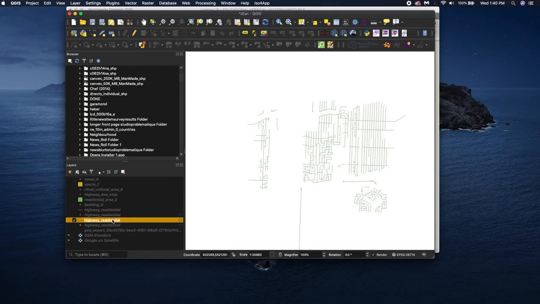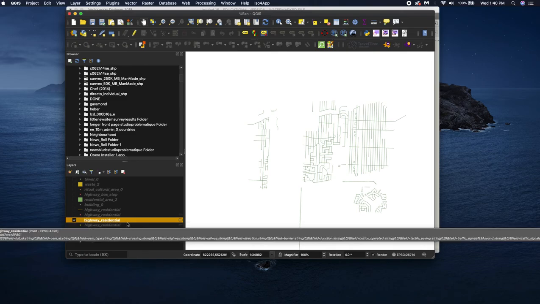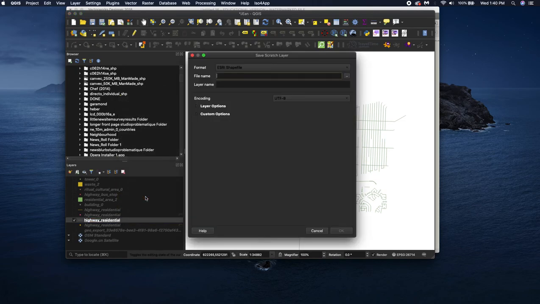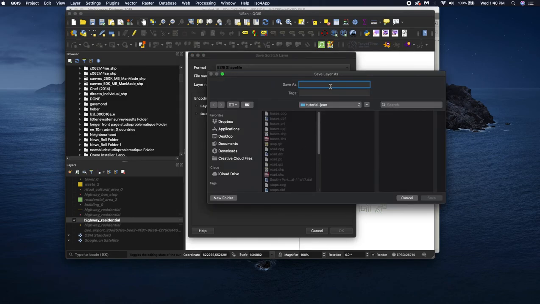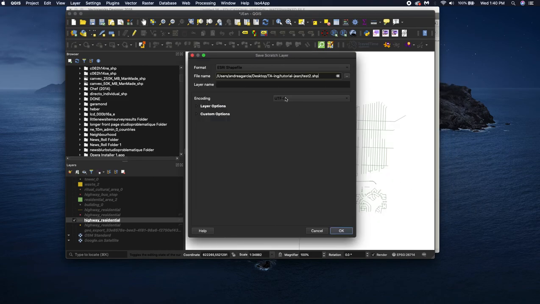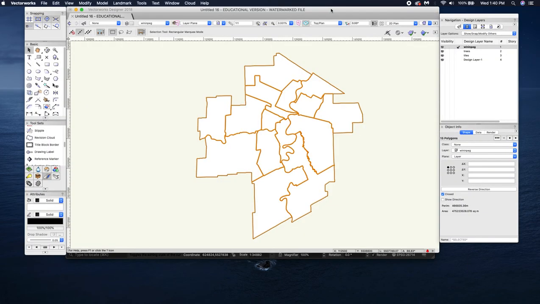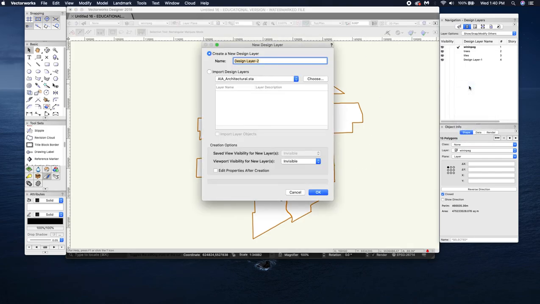The way to do it is you need to save this as a shapefile. So right click on the layer, make permanent, make sure it's a shapefile. Click on those three dots here so that you know where you're sending it. I'm gonna call this test2, save, and then click OK. Now it's been transformed into a shapefile. So if I want to bring it into my Vectorworks, I'm going to create a new layer, call it residential streets.